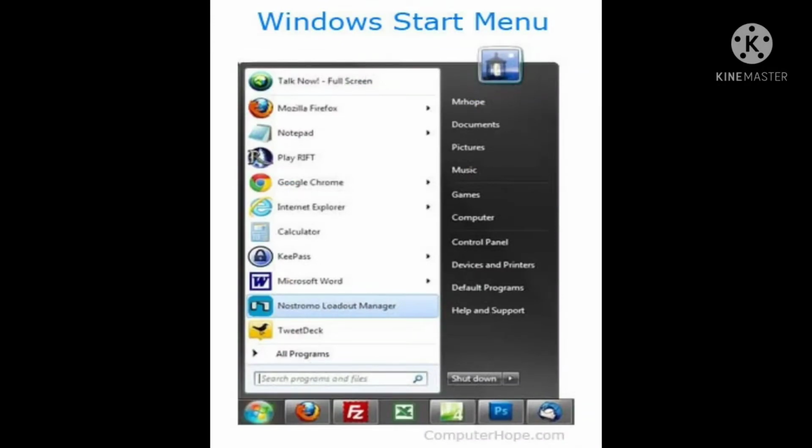Then start menu. Start menu provides quick access to programs, folders and system settings. Start menu is located in the lower left corner of the Windows desktop.